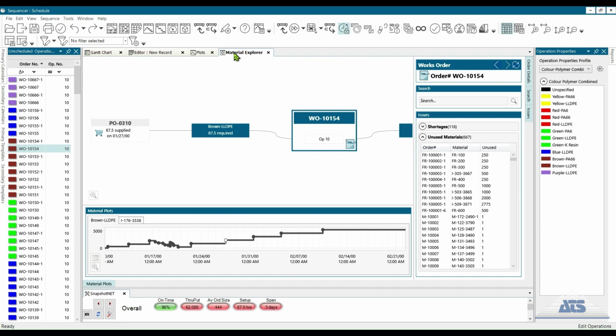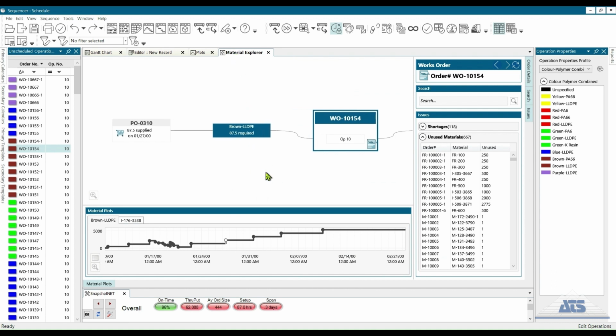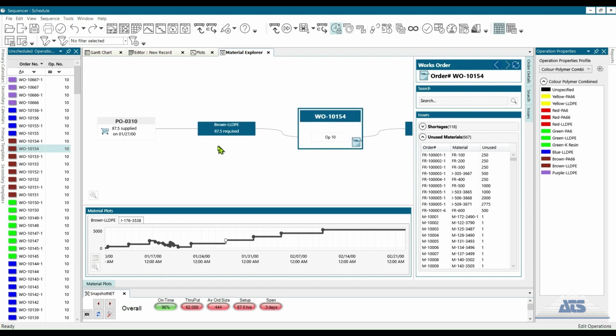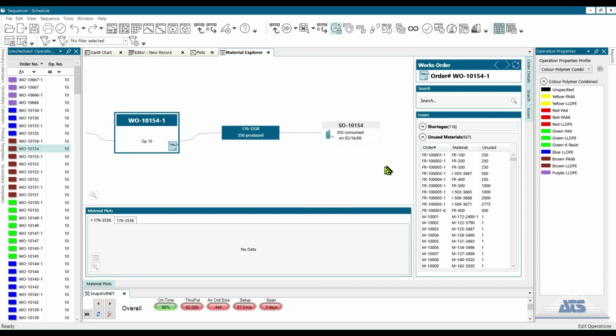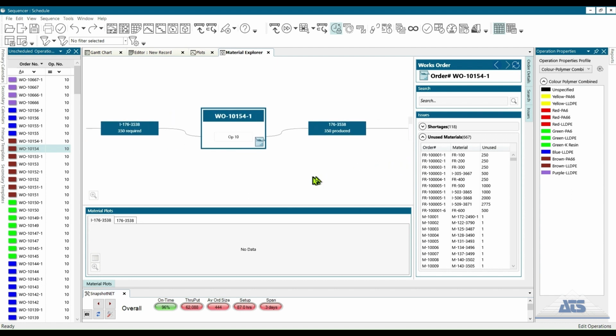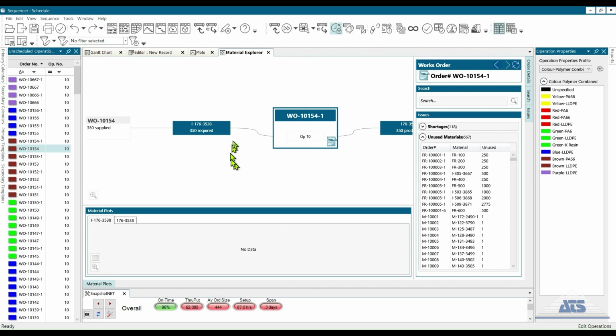This is the Material Explorer plot, which is essentially a visualization of the bill of materials. So this particular job here, this work order 10154 is for brown color LLDPE, needs 87.5, and it found it not in inventory, but in a purchase order that came in on the 27th of the month. That goes from injection to packing, then goes to this particular sales order. So you can track it from one side of the equation to the other.